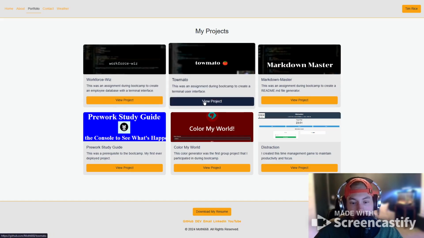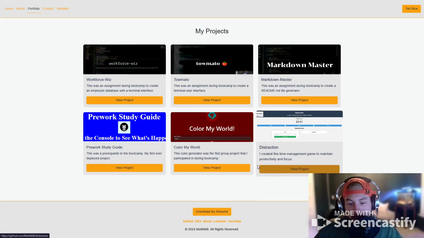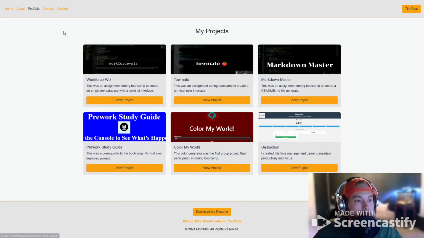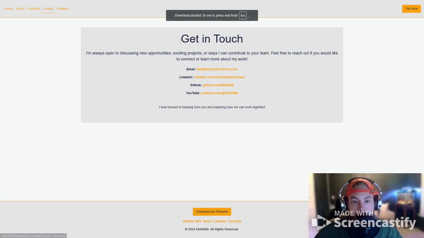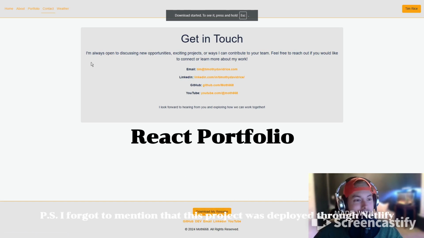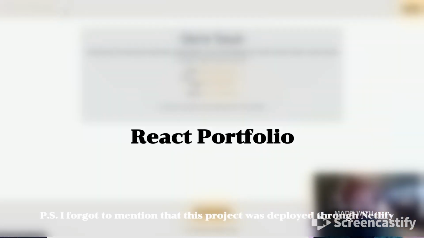If you click on any of these View Project buttons, it takes you to that project. Same thing with all of these links here. They'll take you to another project. I actually don't have my resume linked here yet, but if you click it, it starts the download. It's just an empty file for now, but I'll get to that later on. The weather, the same way, is all styled.